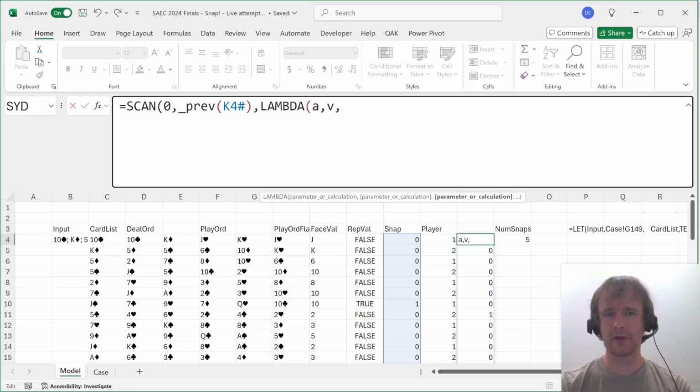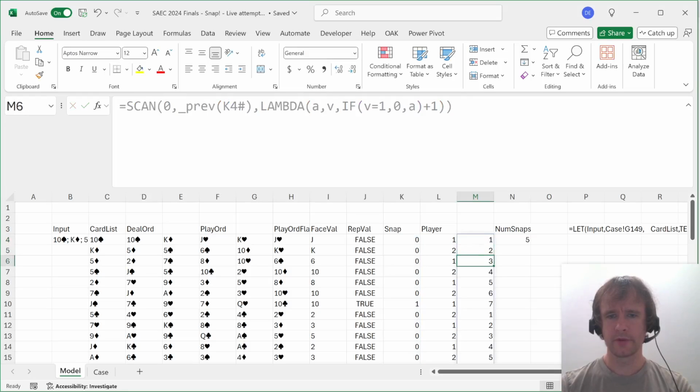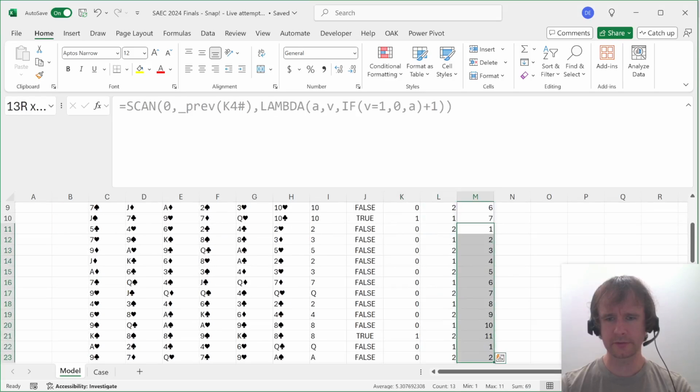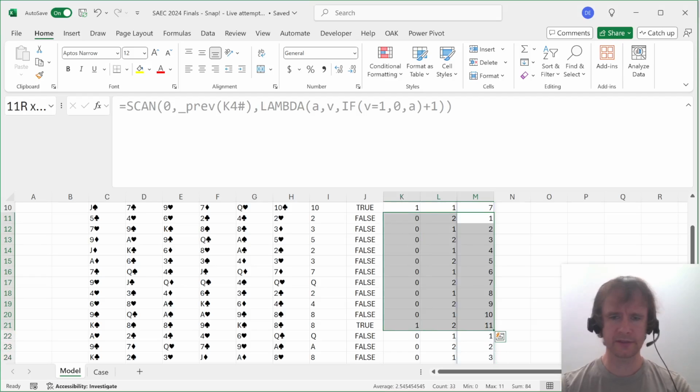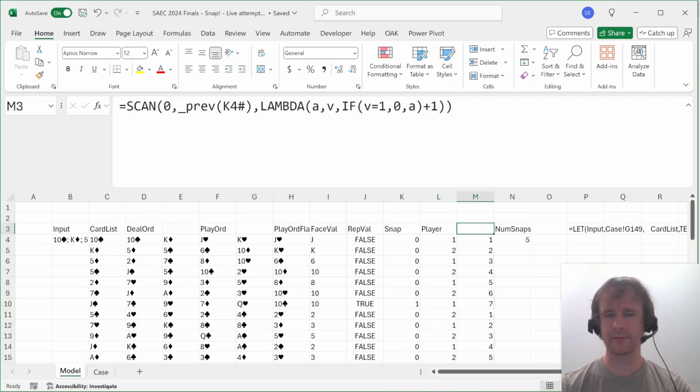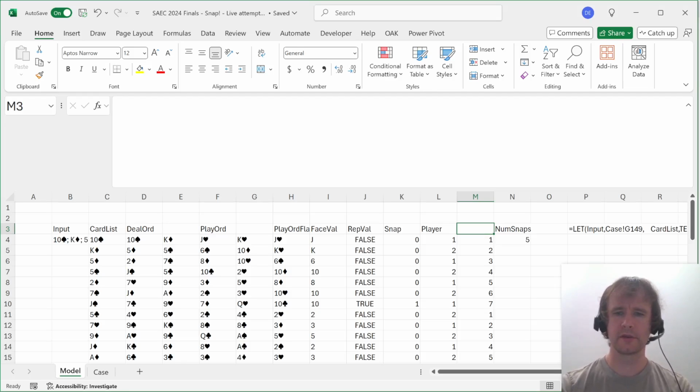So we're going to say if V equals 1, then 0, otherwise A plus 1. So then we go 1, 2, 3, 4, 5, 6, 7, and that's how many cards are picked up at the first snap. Then we go 1, 2, 3, 4, 5, 6, 7, up to 11, and that's how many cards are picked up the second snap. So that works. Okay. So this is, I guess, run count, run CNT.